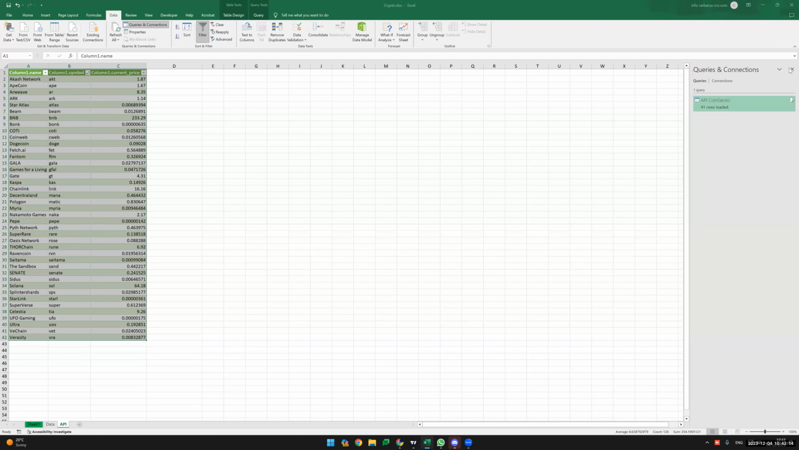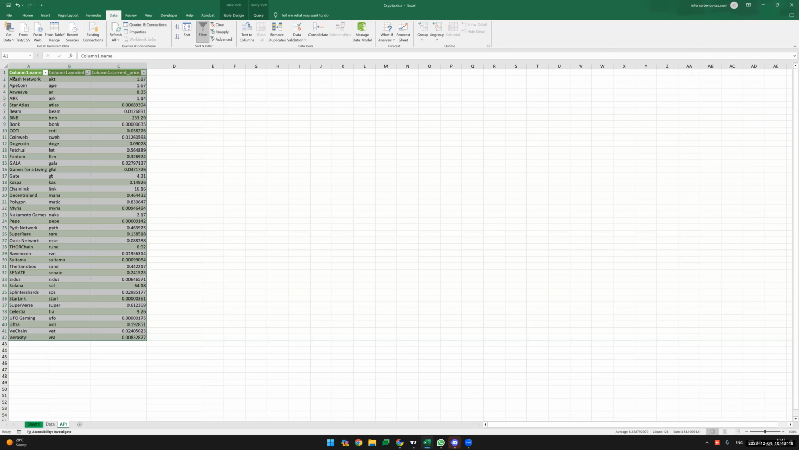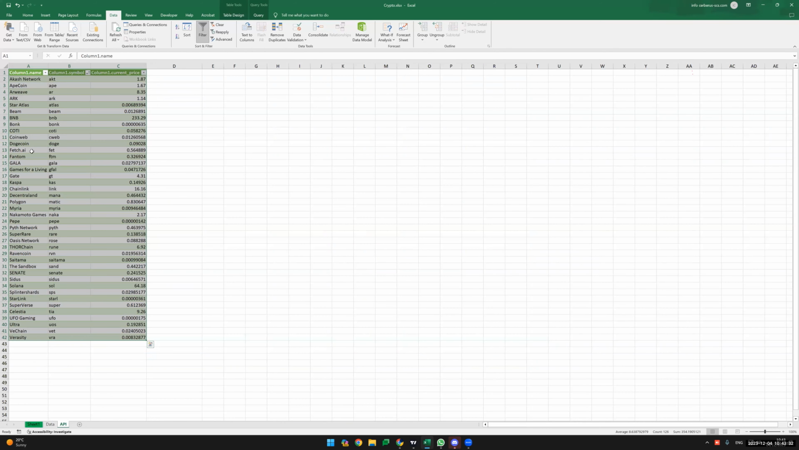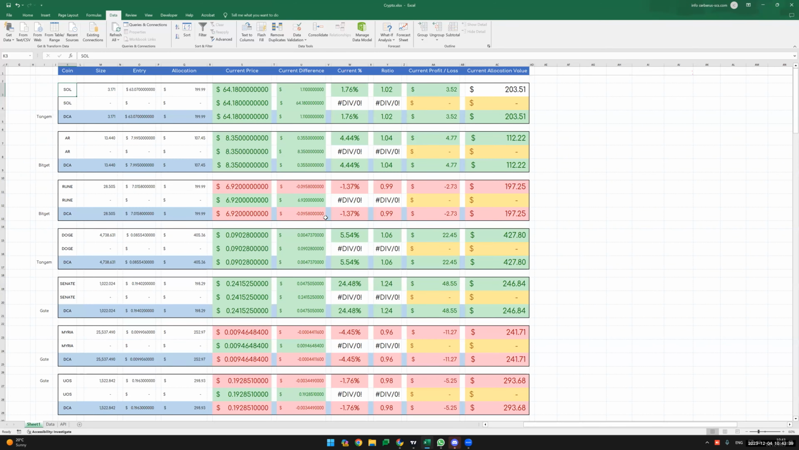Let me close the query. Let's go back to my actual sheet. What I've done is link them with a VLOOKUP. So I say, print a price here when you see the name Solana. It goes back to that sheet, looks for Solana, and grabs the price. I do that with VLOOKUP.